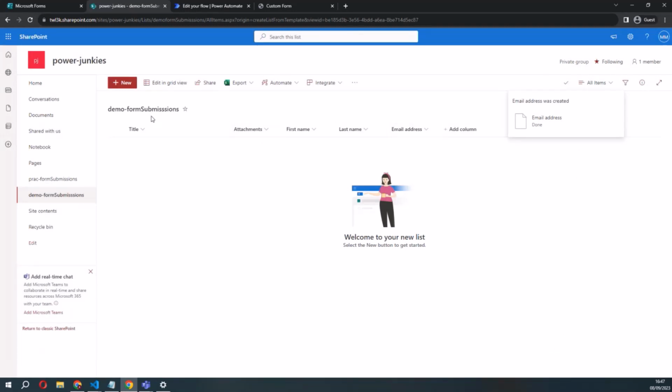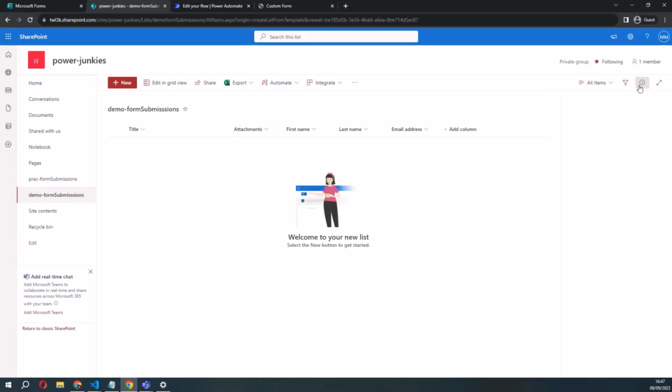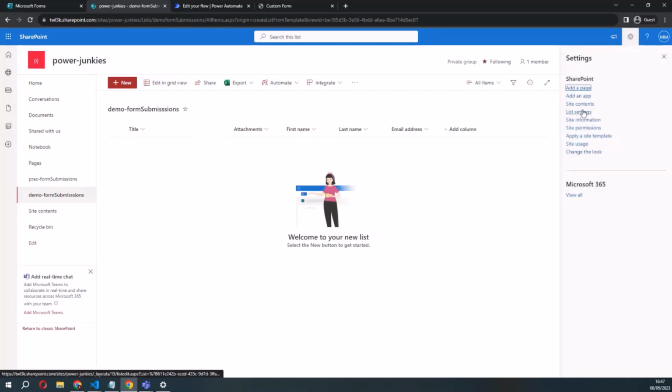One last thing I want to change. When you're creating a list, this title column here is a required field, and we're not actually making use of it. So we have to change the list settings for it, so we can actually add items without having to populate this field here. The way we do that, with the list open, you go to settings and go to list settings.